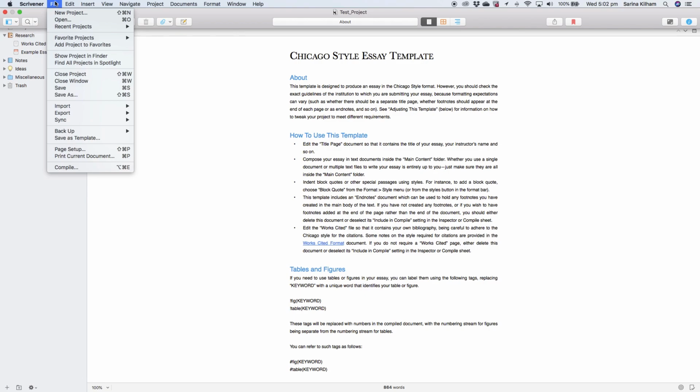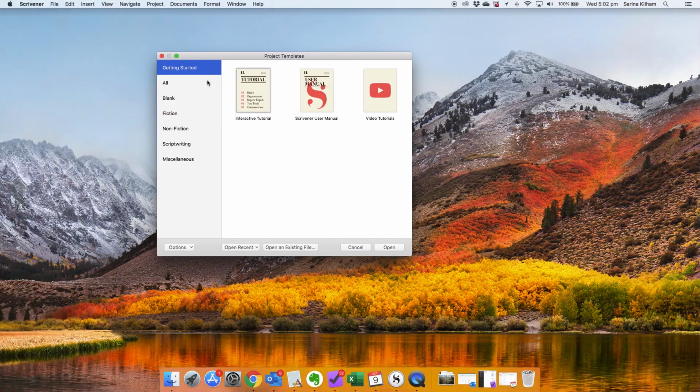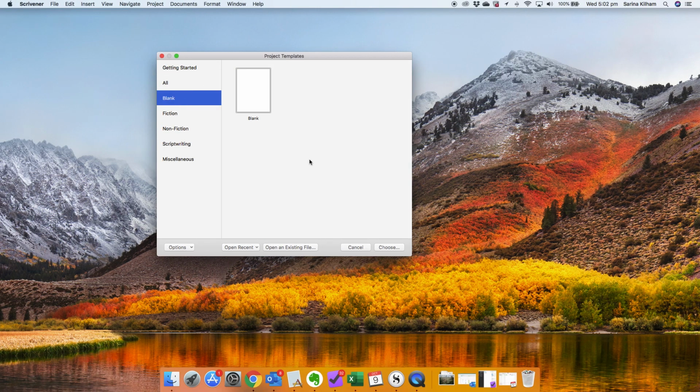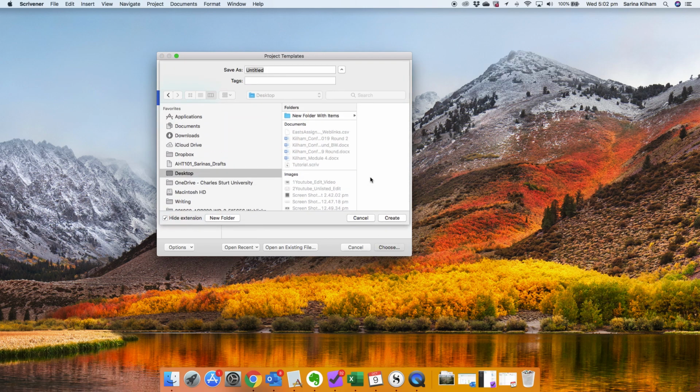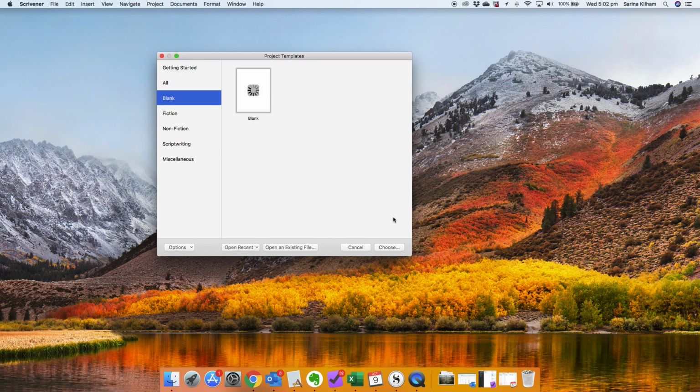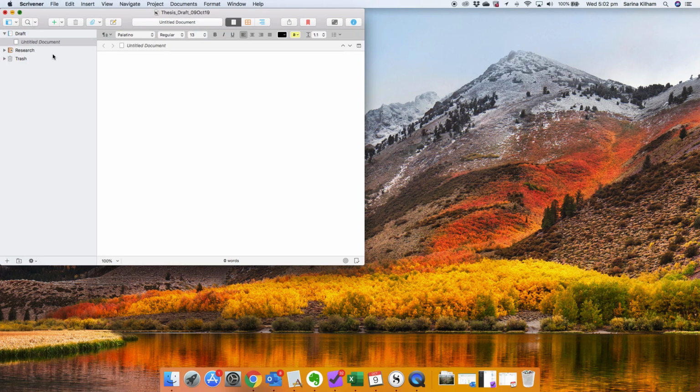And here I'm just going to go new project, and we're just going to start with a blank one. I'm going to save it right on my desktop, and we're just going to call it thesis draft. And I always like to give a date to my things because it really helps if you're coming back to find something later. So I'm going to maximize this now.